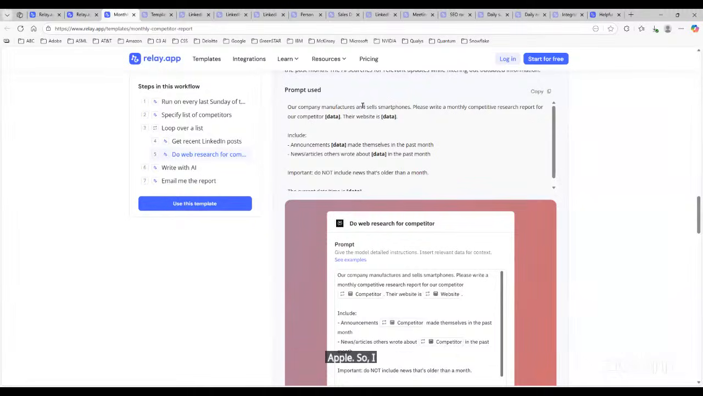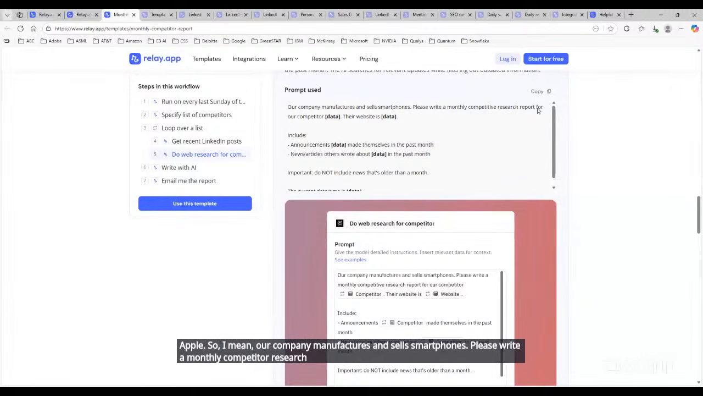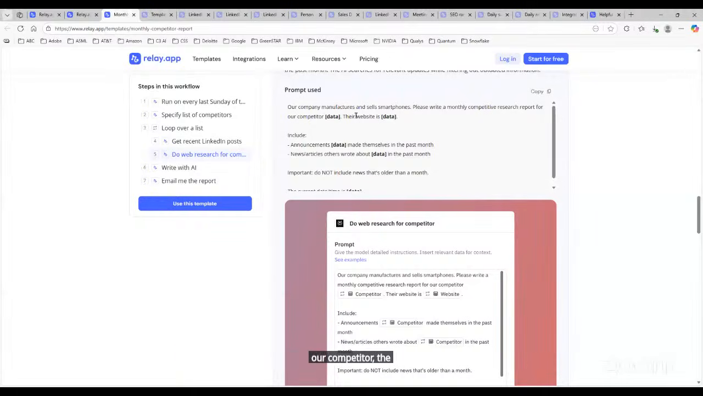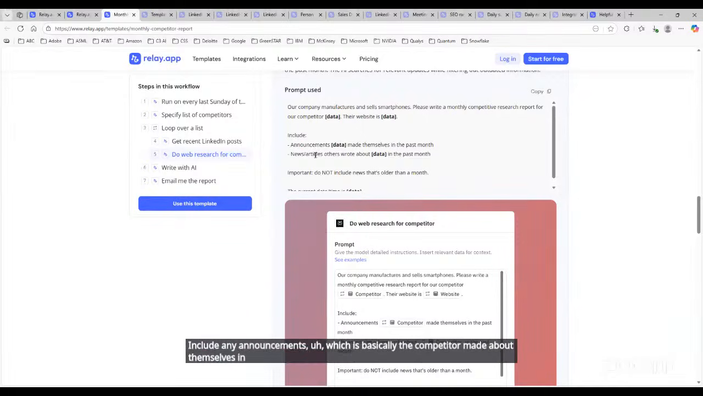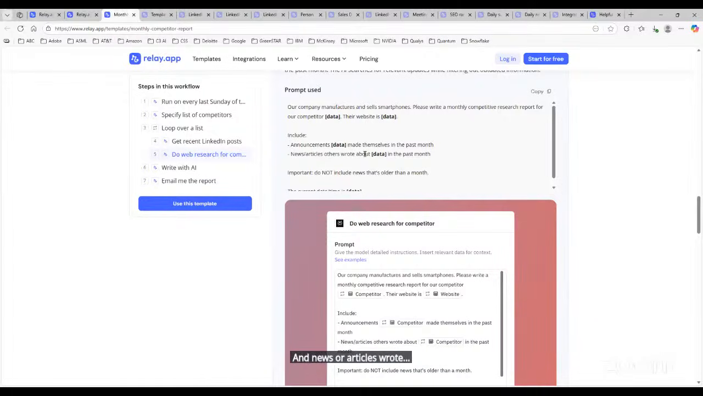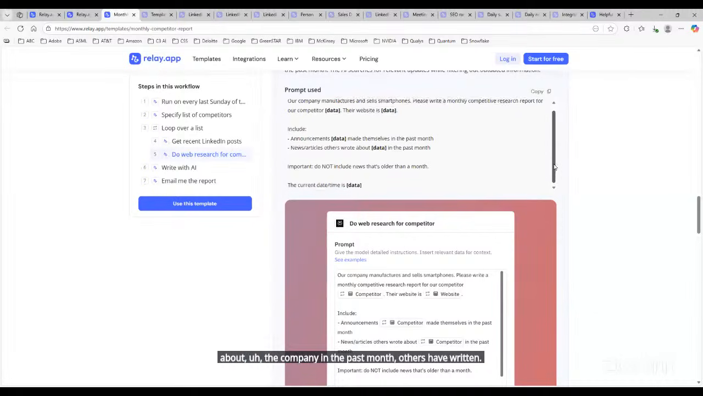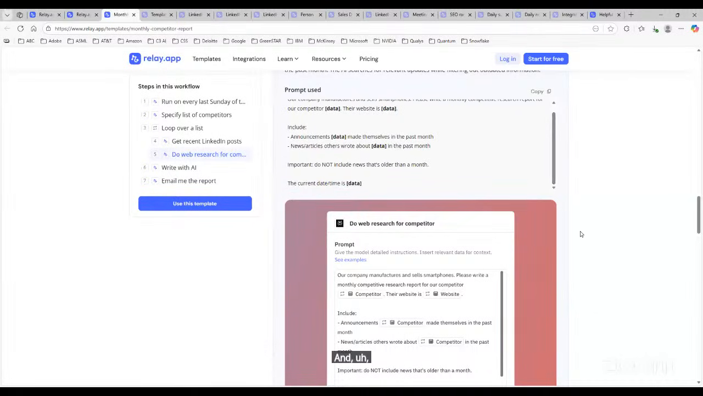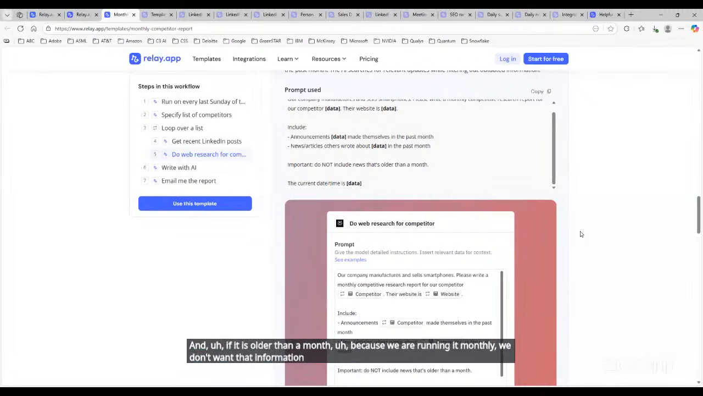The prompt here is specific to Samsung or Apple. Our company manufactures and sells smartphones. Please write a monthly competitor research report for our competitor, including the name of the competitor and a link to their website. Include announcements the competitor made about themselves in the past month, and news or articles others have written about the company in the past month. If it is older than a month, we don't want that information because it is no longer relevant. We already have the research from the previous run.